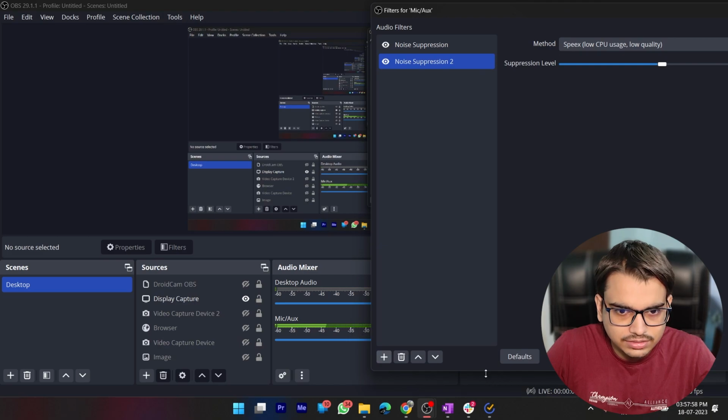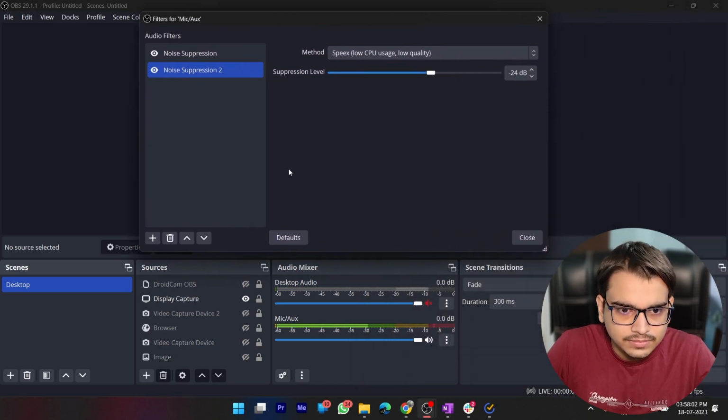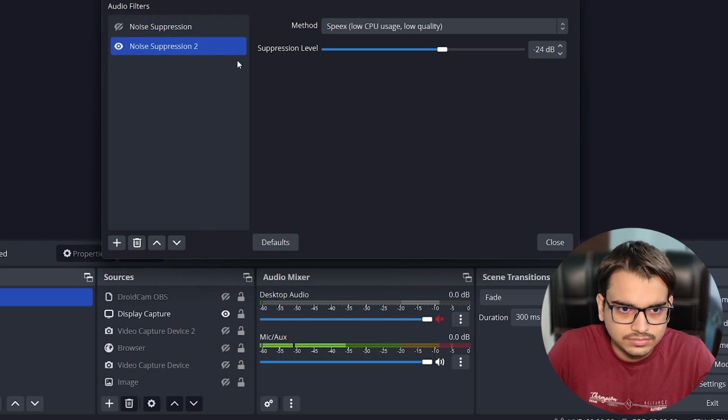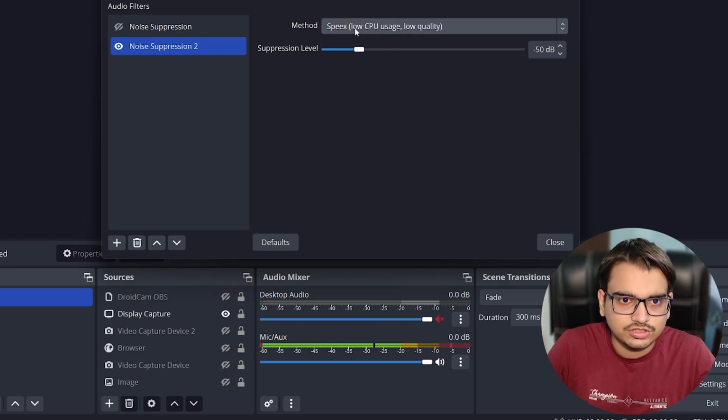Let me just reduce the size and see, I am not saying anything right now. See, here you can see this was hovering at minus 40, which was the noise level in my room. Let's see what happens if I try to increase this. See, the noise levels are increasing, and if I move all the way to the back, then you can see the noise is filtered. So you have to just adjust this if you are using the low CPU usage one.